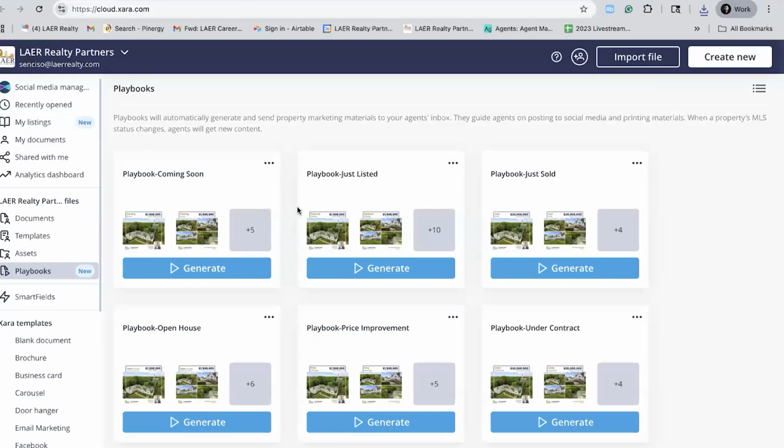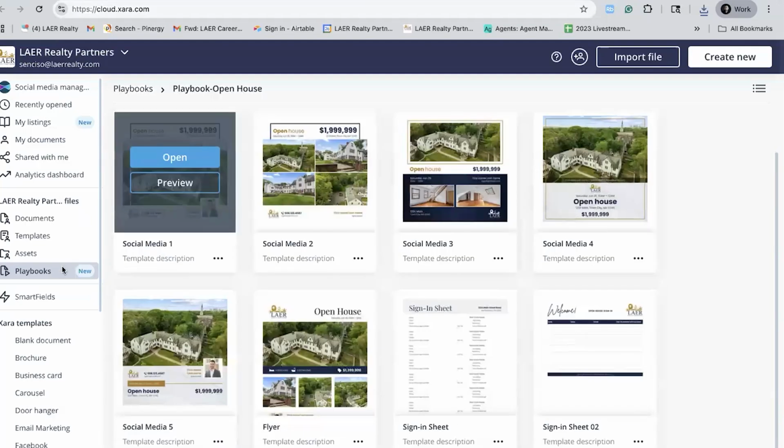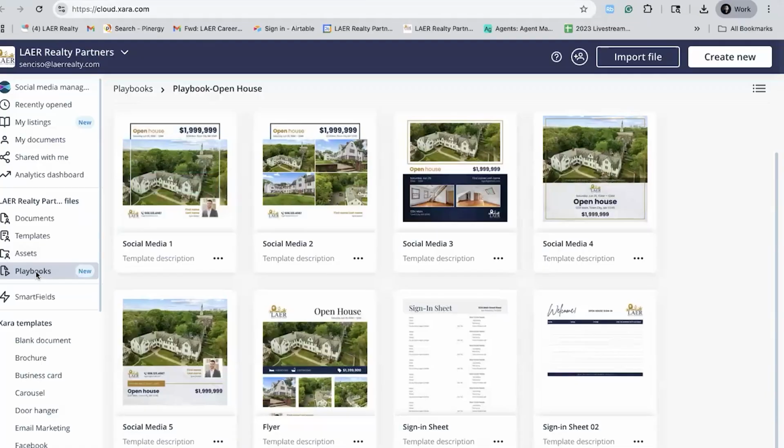Now, like I mentioned earlier, these are run automatically, right? I believe also the coming soon is run automatically, but I'll check with the team on that. The just listed definitely is, the just sold is, price improvements and under contract are all run automatically. But the open house one is not. So when you do the open house playbook, you're able to run one.